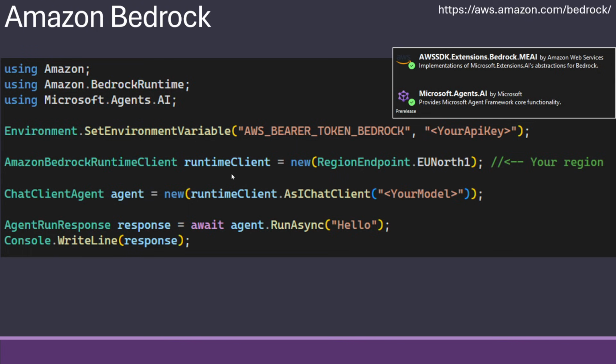Then you need to make a runtime client where you need to choose the region you are in. And then you can, from the runtime client, make an IChatClient that can then be turned into an agent. You need to provide your model, and bear in mind, for example, that a Claude model that you want to use in EU needs to have an EU. in front of it. But you see that up in their portal. Once we have that, we have our agent and we can do the normal run async.